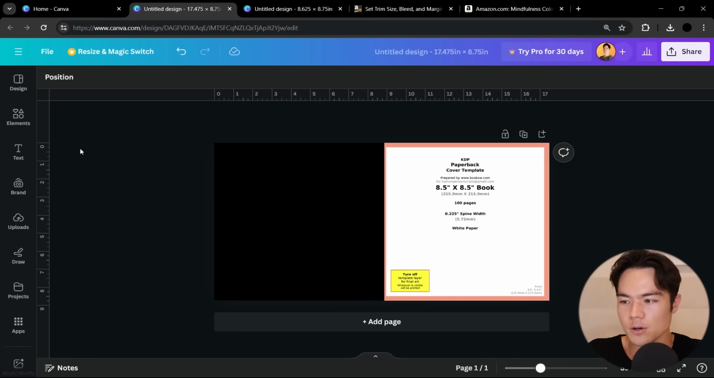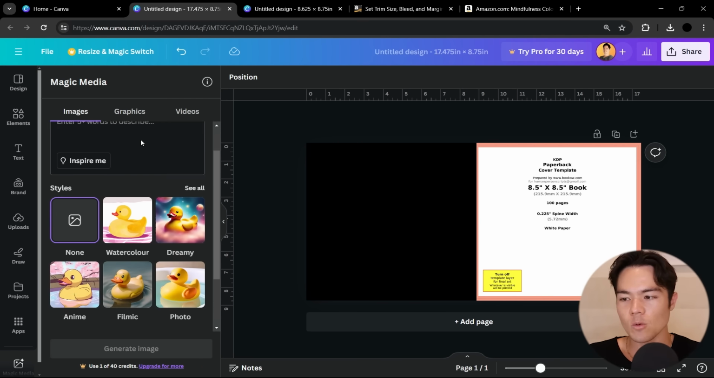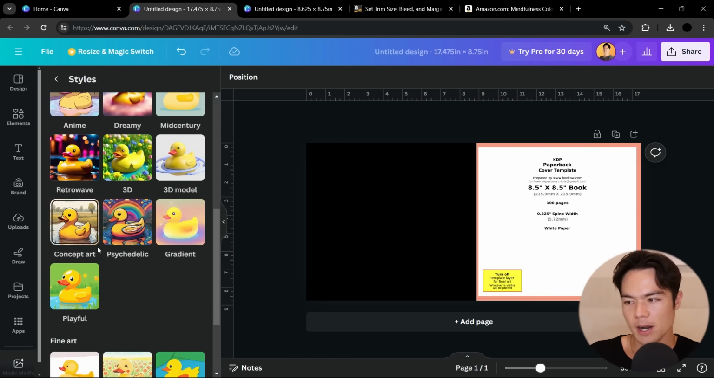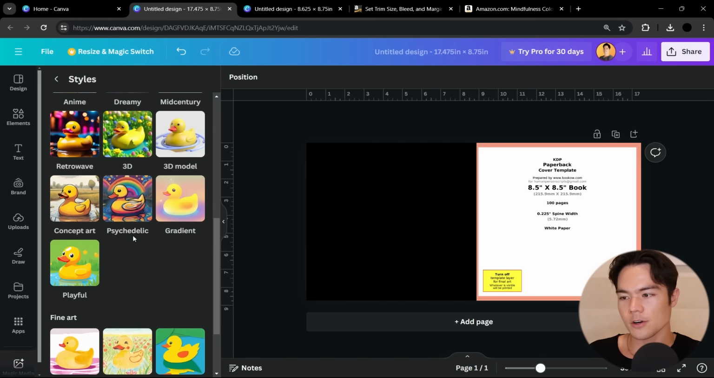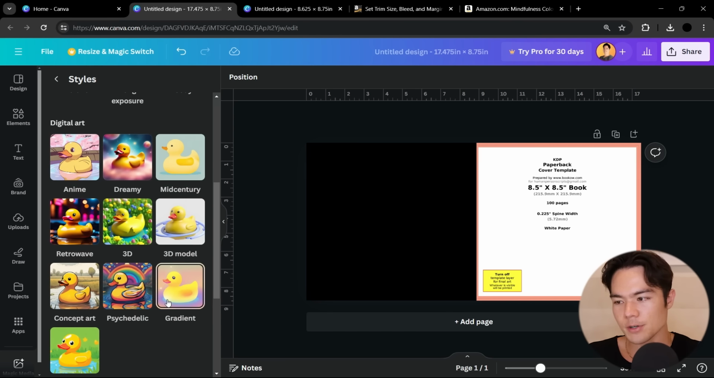To create the cover photo, do the same step as you did to get the Magic Media. So click on apps at the bottom left, then look for Magic Media, click it, then choose any style you want. But this time, instead of being a graphic, you're staying in images. There are also many styles in here from photography to digital art and then fine art. But since this is a coloring book, what I recommend you choose is these two right here, anime or concept art. So I'll choose the concept art option.